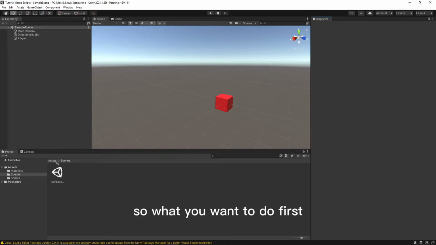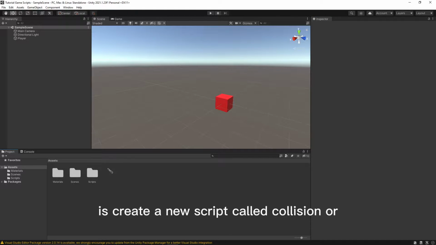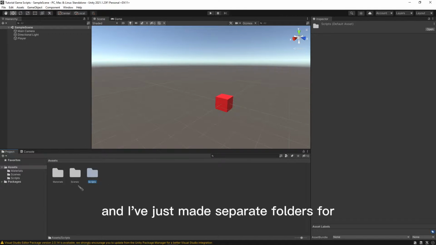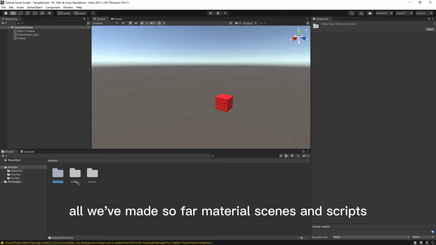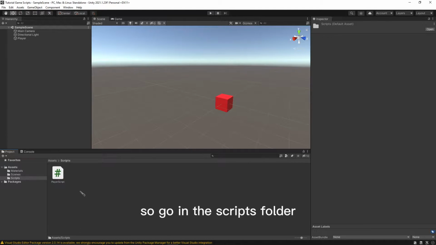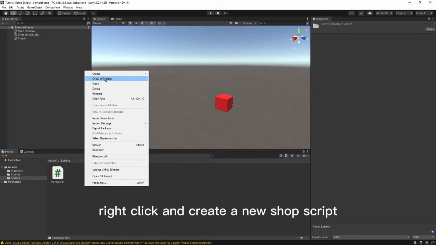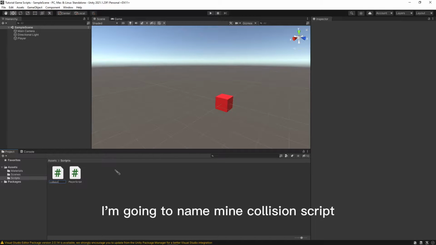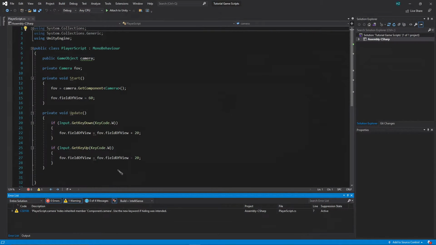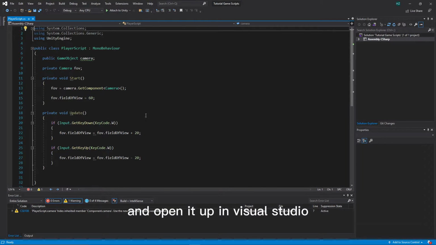So what you want to do first is create a new script called collision, or we can go on the same script as before, but I want to keep it separate. I've just made separate folders for what we've made so far: materials, scenes, and scripts. So go in the scripts folder, right click, and create a new C# script. I'm going to name mine collision script. Script, no S, collision script. And open it up in Visual Studio.